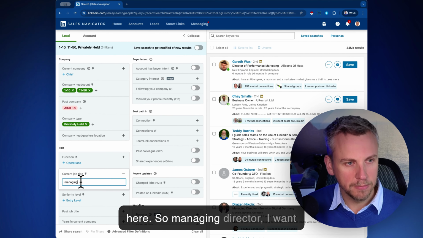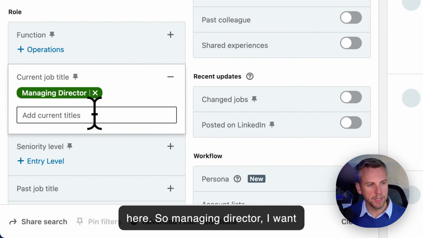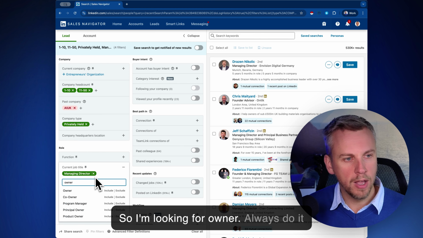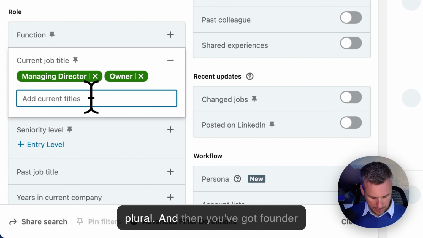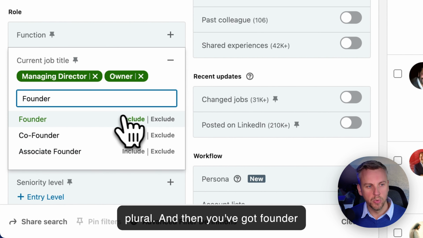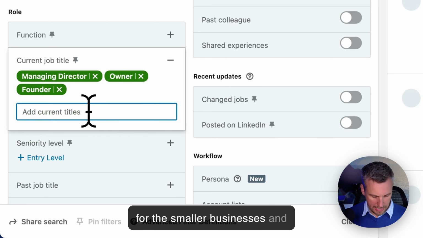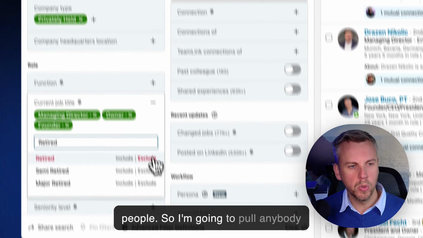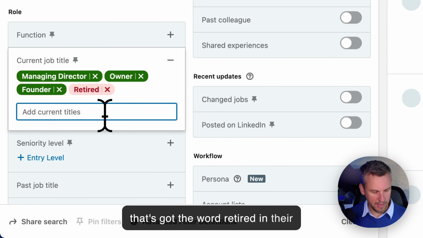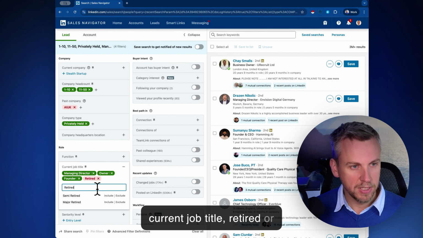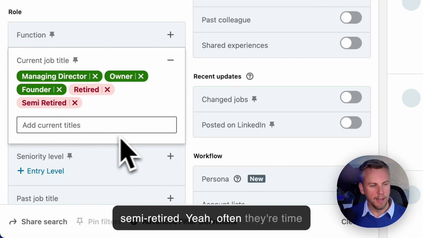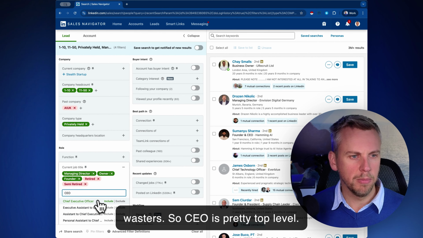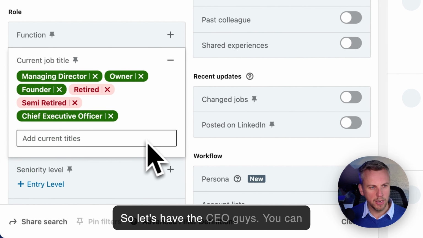So managing director, I want those guys. Owners of the business. So I'm looking for owner, always do it plural. And then you've got founder for the smaller businesses, and retired. Now, I don't want retired people, so I'm going to pull anybody that's got the word retired in their current job title, retired or semi-retired. Often they're time wasters. So CEO is pretty top level. So let's have the CEO guys.